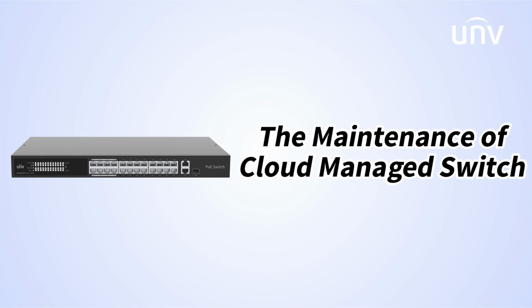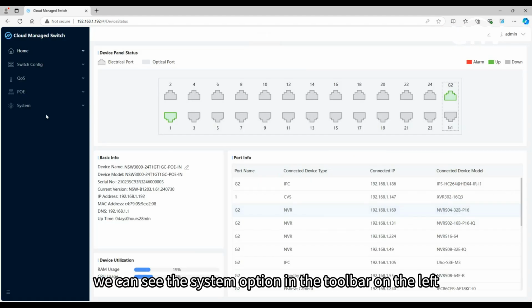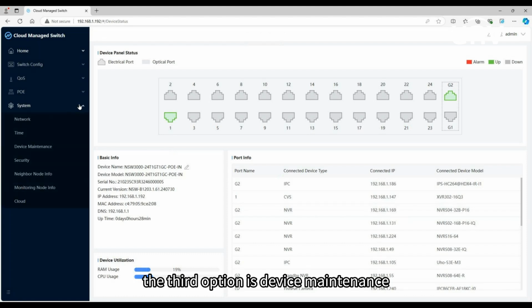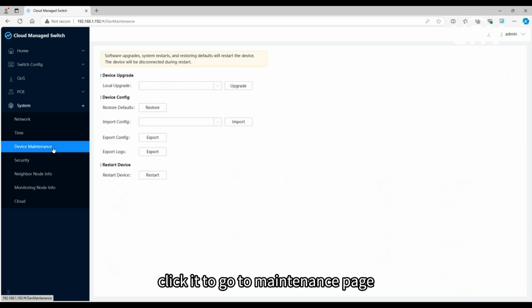Let's get started. First, log in to the web page. We can see the system option in the toolbar on the left. Click on the drop-down menu. The third option is device maintenance. Click it to go to the maintenance page.